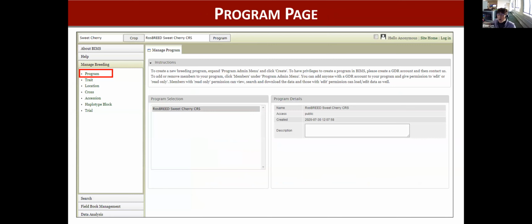Okay, this is the home page for the BIMS. It's a program page actually. Here you can see all the programs that belong to you. What you don't see here is other people's private programs. You only see your programs or public programs. So the first time you come here, you only see the public programs because you don't have your own program.